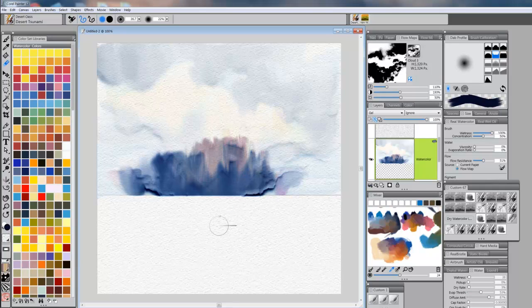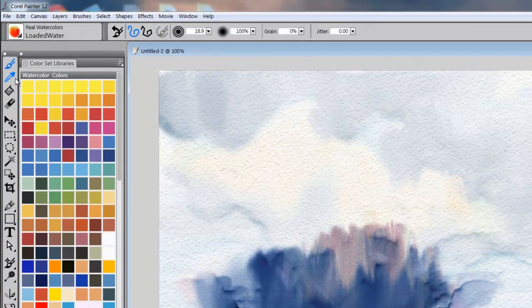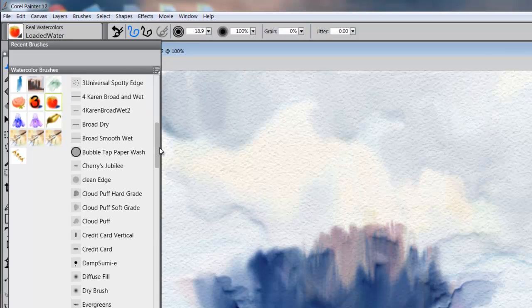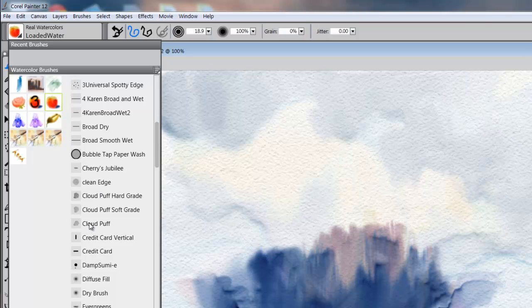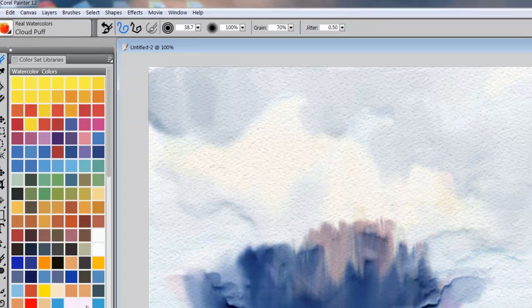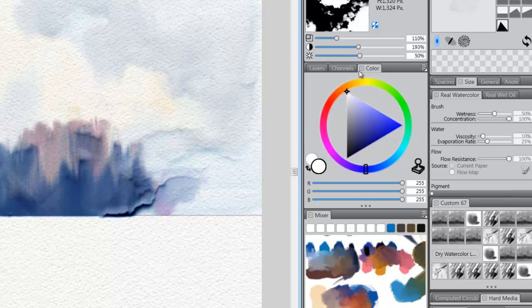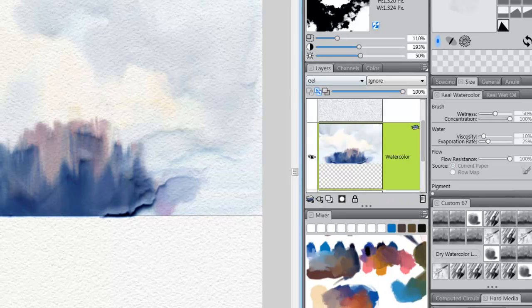And what I'm going to do now is go to my real wet watercolor two brushes. And I'm going to go to a brush called Cloud Puff, just a brush called Cloud Puff, okay? And I'm going to have it at its standard setting, and I'm going to take the color up to white, make sure I'm on white. And I want to make it smaller than this. And what this is going to do is it's going to make clouds out of this layer here.